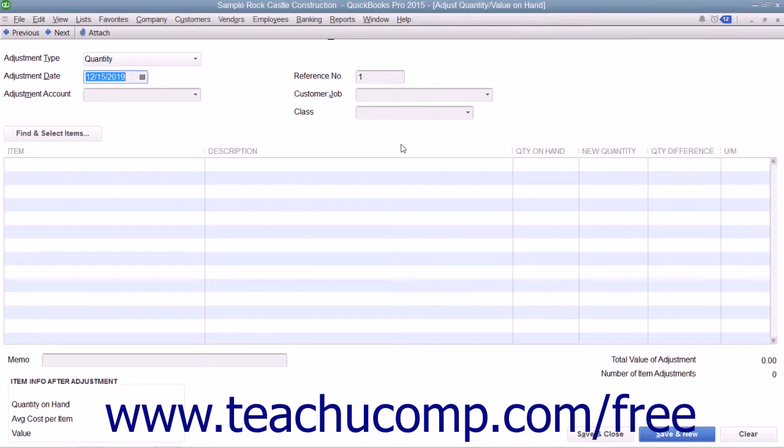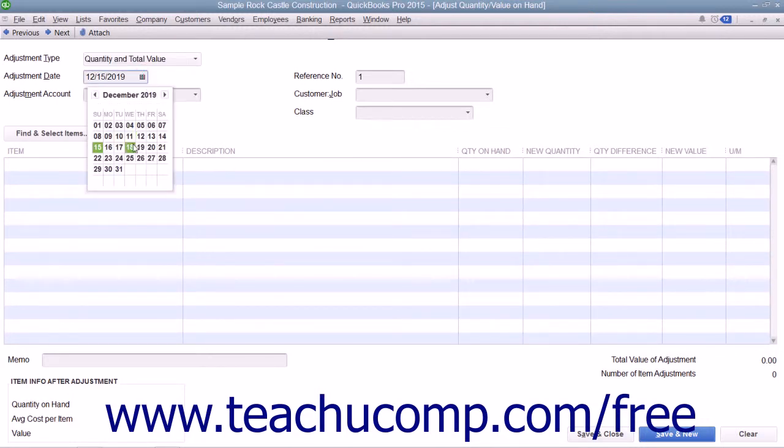First, select the type of inventory adjustment to make from the Adjustment Type drop-down menu. You can adjust the quantity, total value, or both the quantity and total value. Enter the date of the adjustment into the Date field. Then select the account the adjustment will affect from the Adjustment Account drop-down menu.